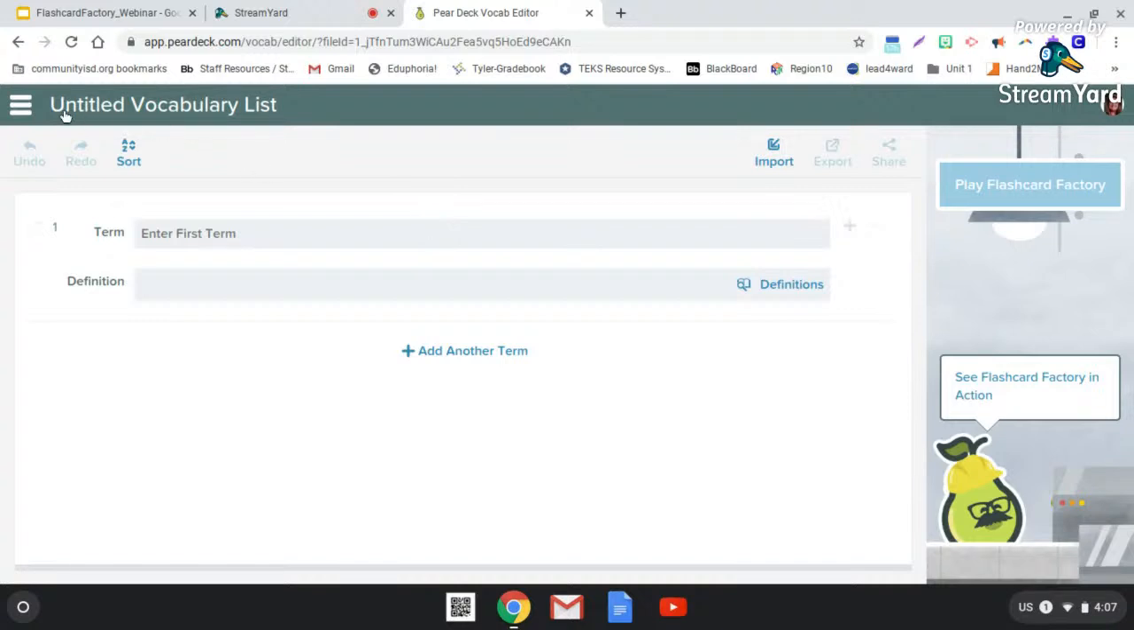Up here where it says Untitled Vocabulary List, you need to click on that. And you literally just type in whatever your unit is that you're working on. In fourth grade math, we are wrapping up. This is our last week. We are wrapping up our geometry unit.